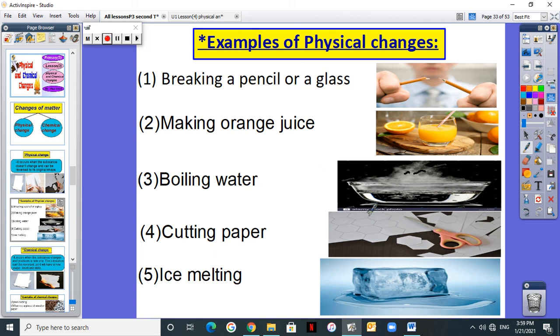Cutting paper. We said before that cutting paper is a change in the shape only, not in the structure or the substance. And this is ice melting. What is the meaning of ice melting? Look at this. This is ice. When the ice changes into water, this is called melting. So ice melting is a physical change, because we change the shape of the ice, not the substance. And we can return the water back into ice.